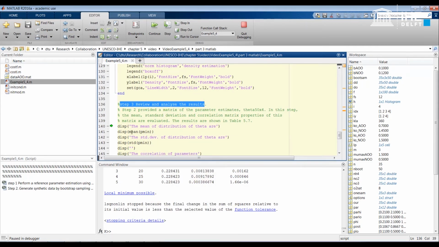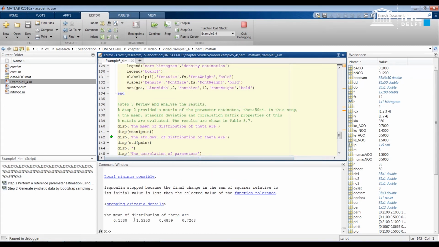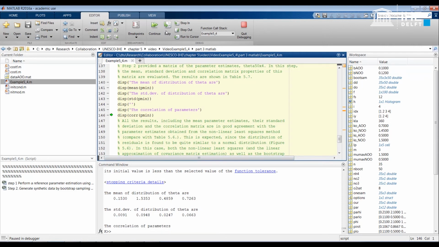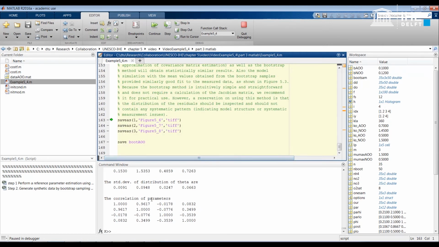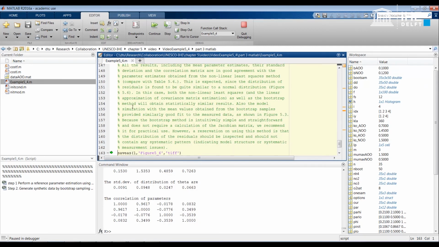In step 3, report the summary statistics for the parameter estimation. Basically, calculate and report the mean, standard deviation and correlation matrix. First, present the mean values. Then, present the standard deviation and finally the correlation matrix. This concludes the parameter estimation problem.